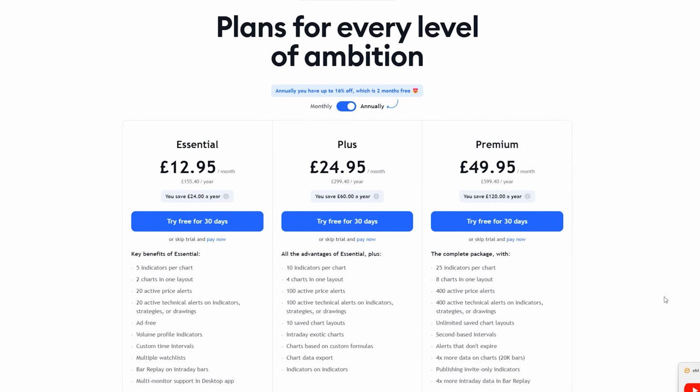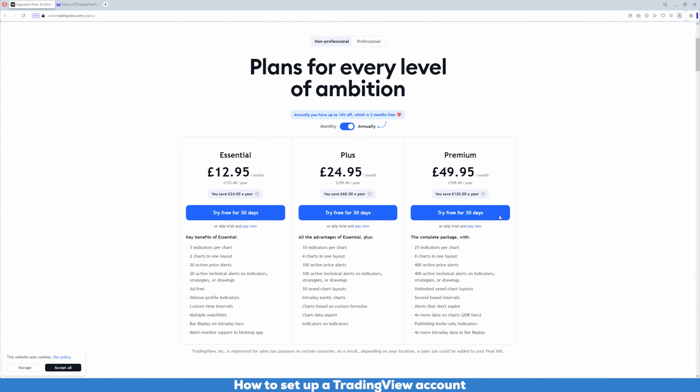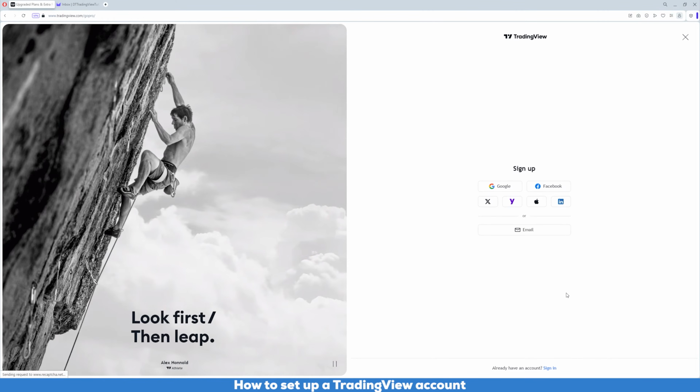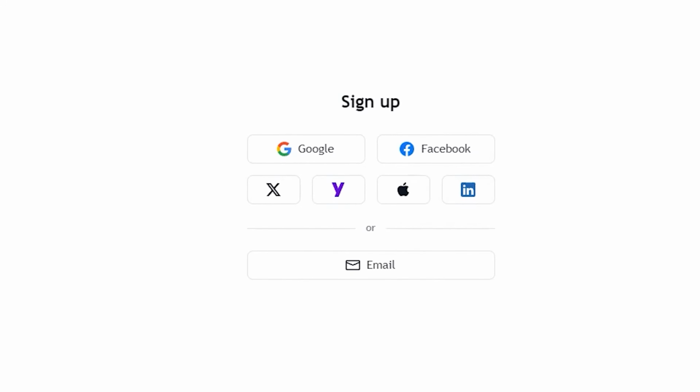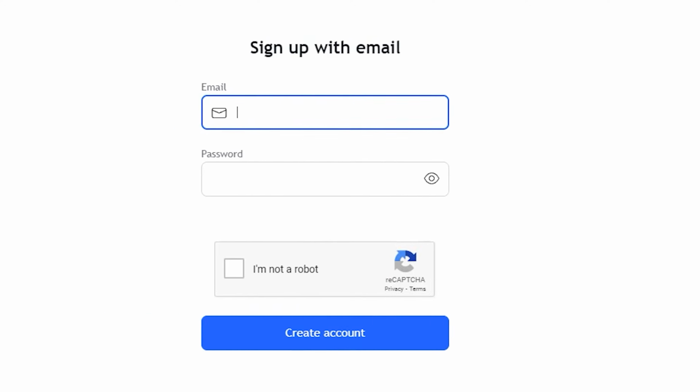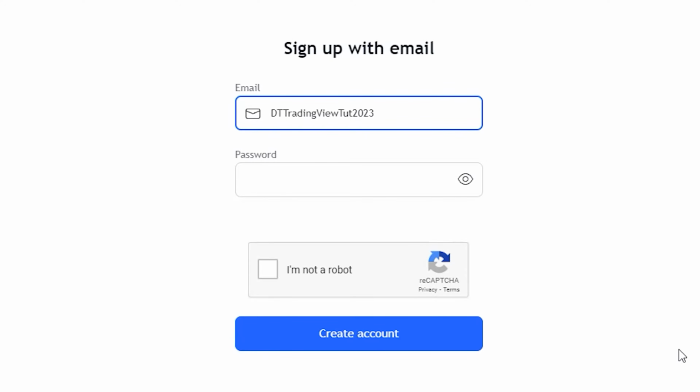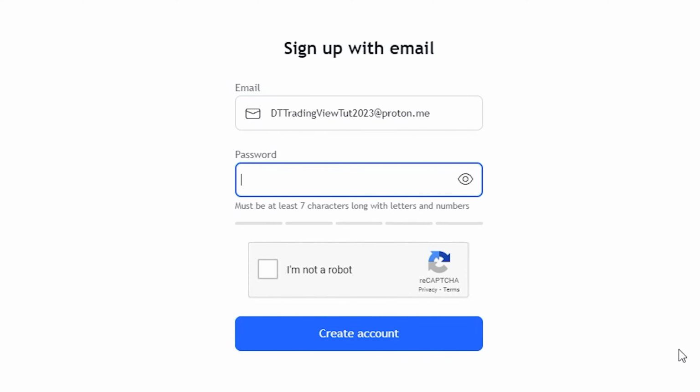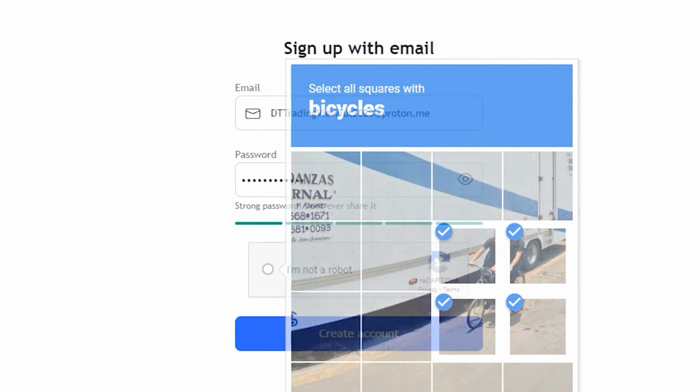Once you click on either the try free for 30 days buttons or the sign up button, you will be asked if you want to use an existing social media account to open your new TradingView account, or simply enter an email address. If you click any of the social options, you'll be directed to the corresponding social media website to log in and give approval for this. Otherwise, if you click email, it will simply ask for an email address and a password for the new account. Agree to the terms and complete the captcha and press the Create Account button.